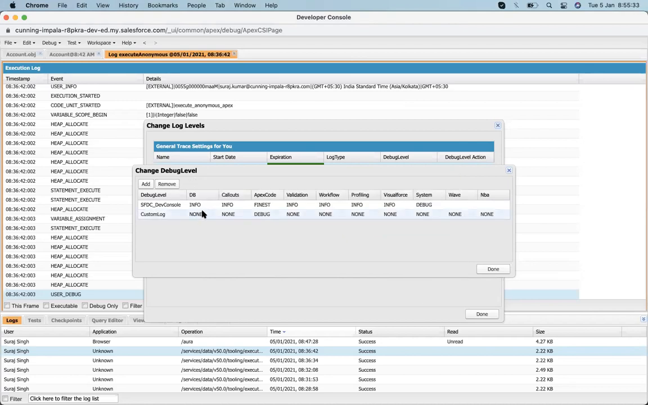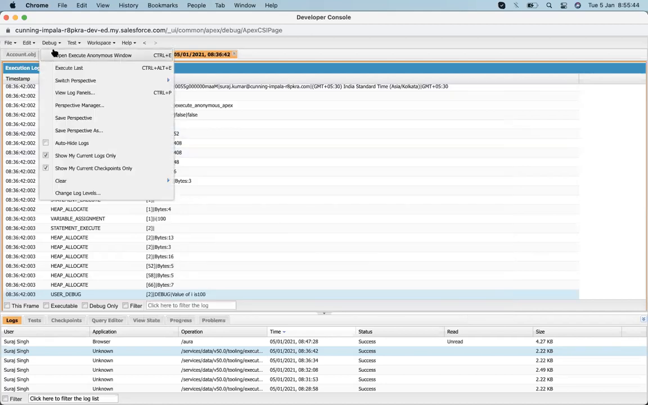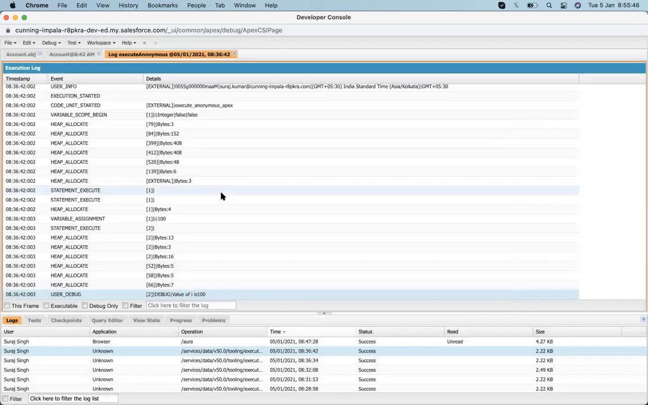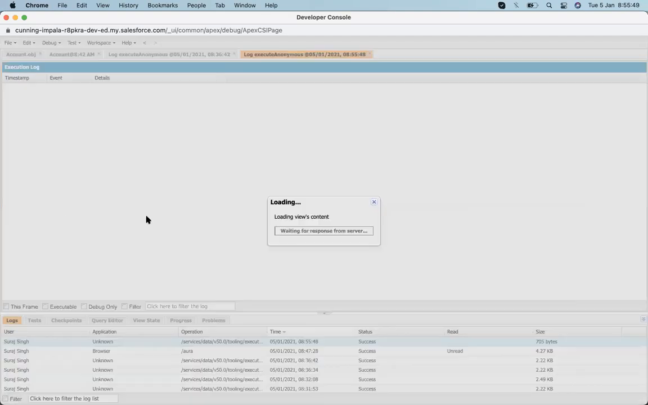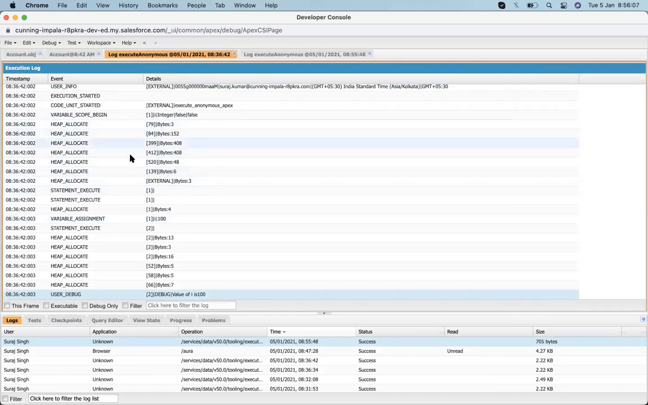Now let me make it, I think it's a default one, custom log. Then now let me execute that statement. Now you can see only the Apex code statement is populating up here. So we can control what we can see. I know it can be hard to read, but we can control what we want to see.